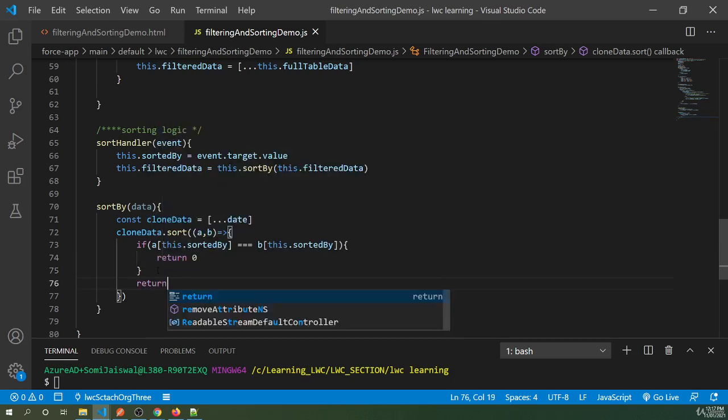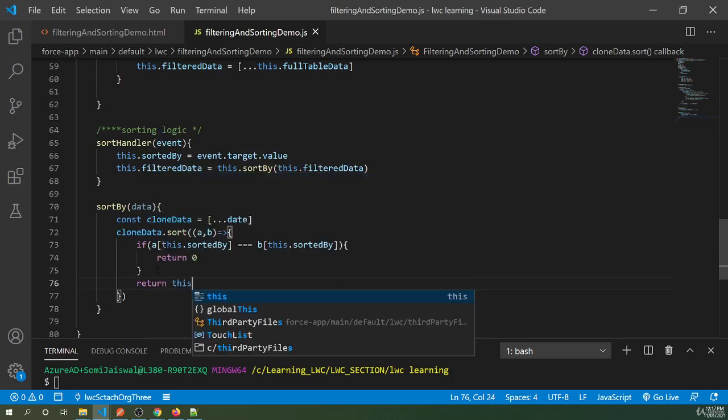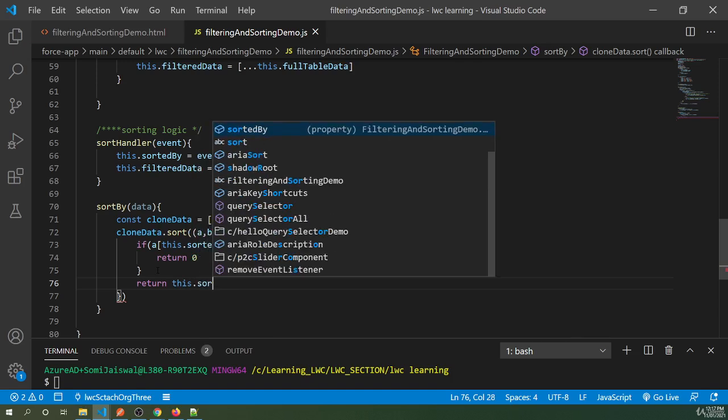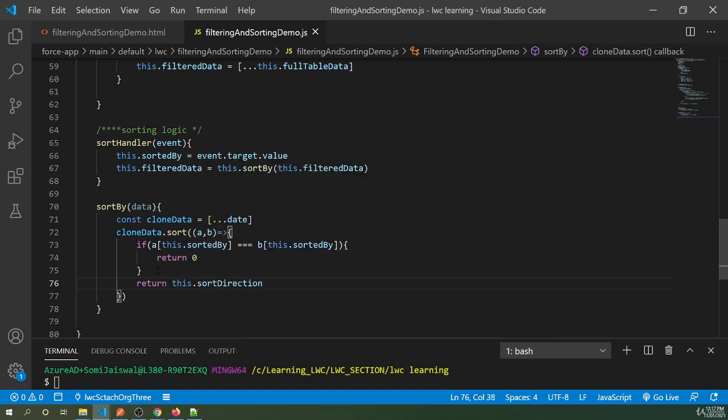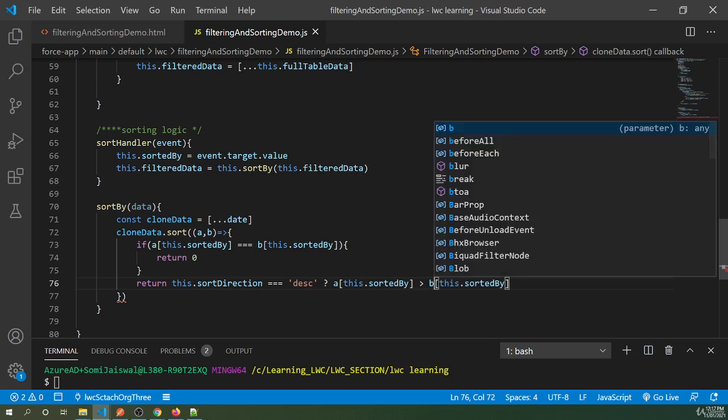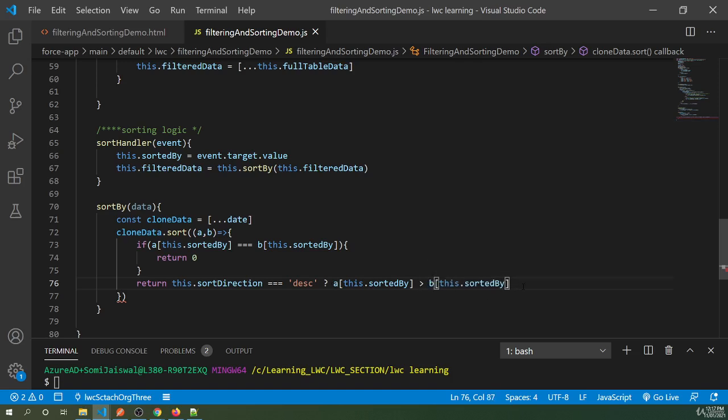Otherwise we'll say return, just check in which direction you want to sort, the direction. Say if it is in ascending order, then our A should be greater than B, and if this condition is true, then return -1, otherwise return 1.